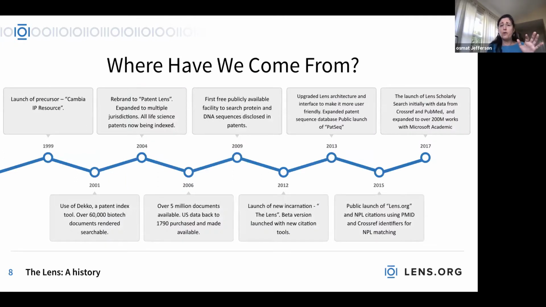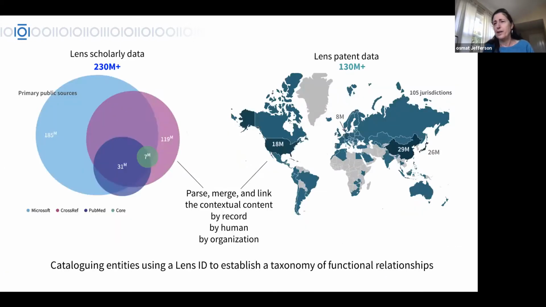Just to give you a little bit of background, I pulled this old Lens history to show you that we started around 2001 with 60,000 biotech patent records. We bought them from the United States USPTO and made them text searchable in order to start. So the Lens has been in operation for more than 20 years under different names: the Cambia IP resource, later the Patent Lens, and now the Lens. So we've been working on this for a long time.